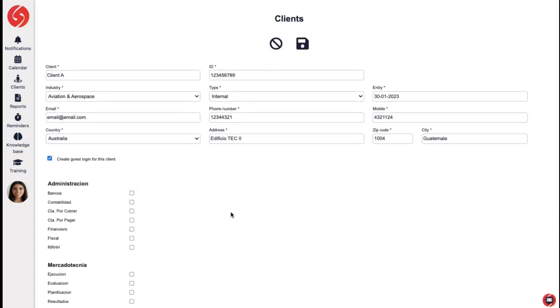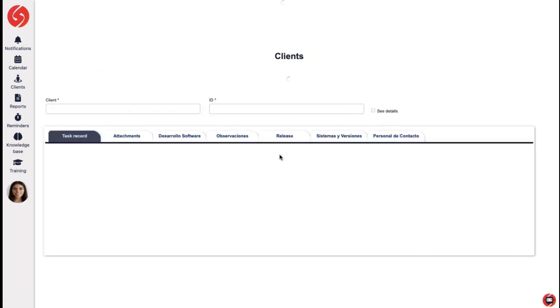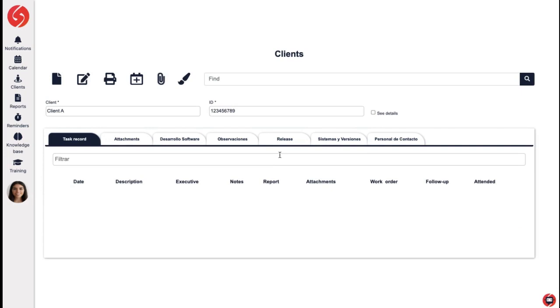When we save the client by clicking on the Save button on the toolbar, the login for the client is automatically created and the access details are sent in an email to both the client's email and our company's email.